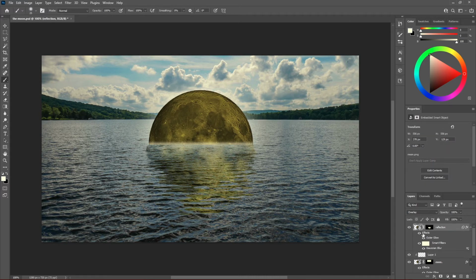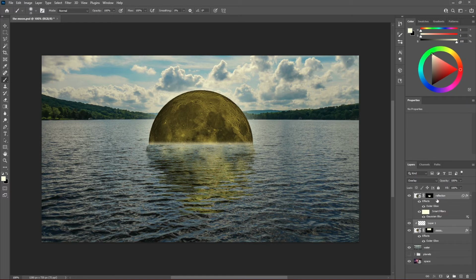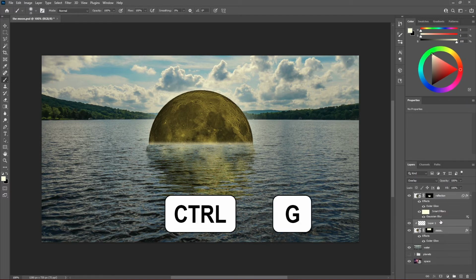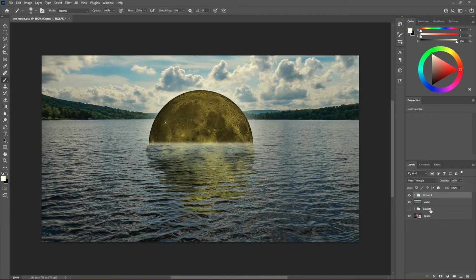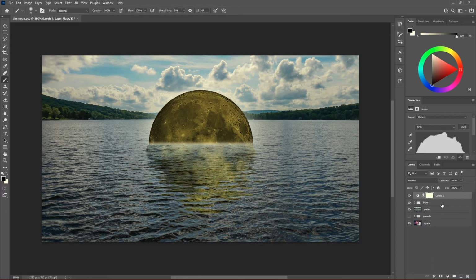Select the reflection. Shift-click on the moon layer to select all three layers. Press Ctrl-G to group those layers. Go to Adjustments and select Levels. Click on the clipping icon to clip it to the moon group.